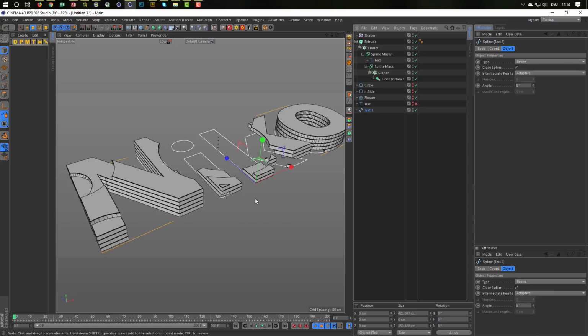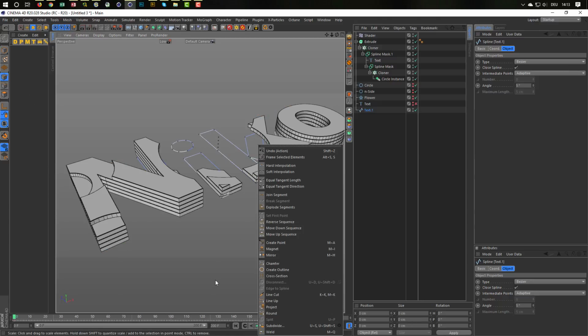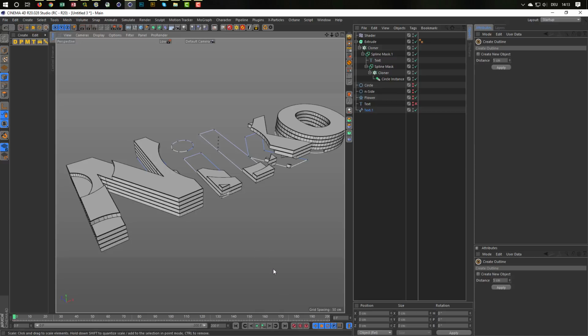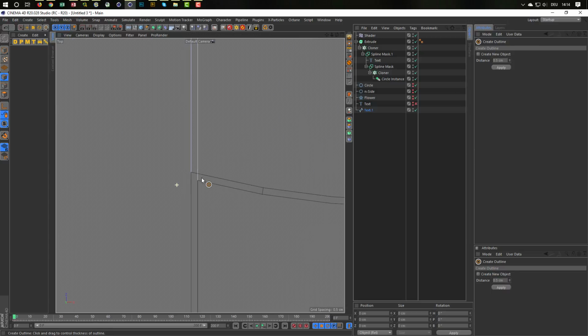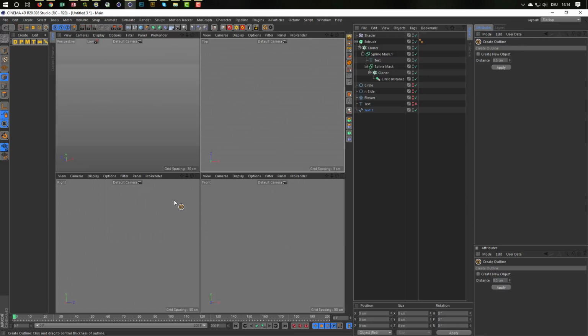Now I go into point mode, right click, and say create outline. And I want an outline of, we know the bevel is 0.5. I want an outline of 0.5. Enter, boing. Now we have an outline of 0.5 here, see? And this is exactly what I want. Good so far.